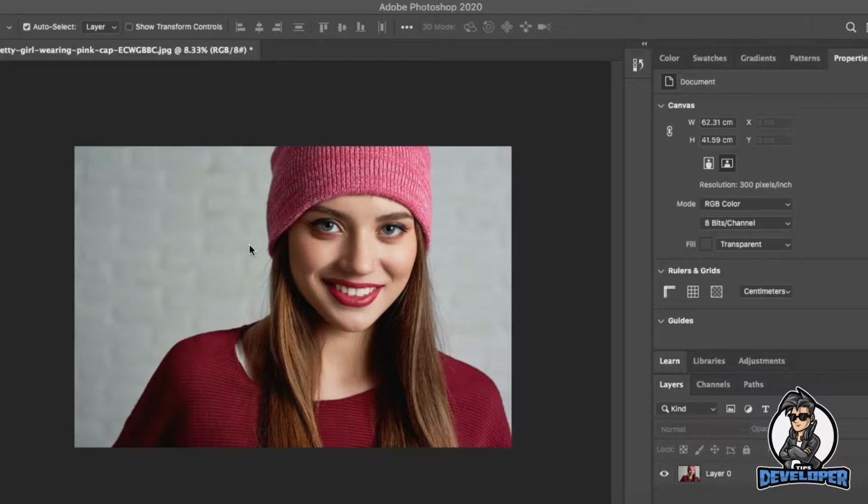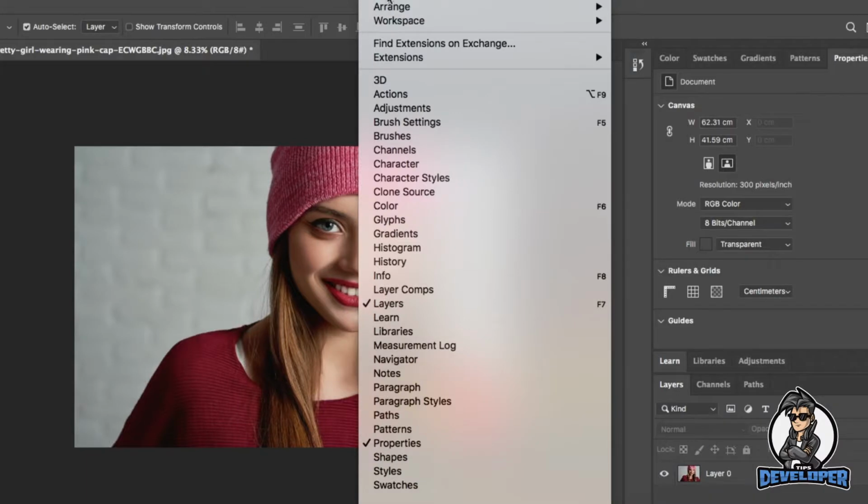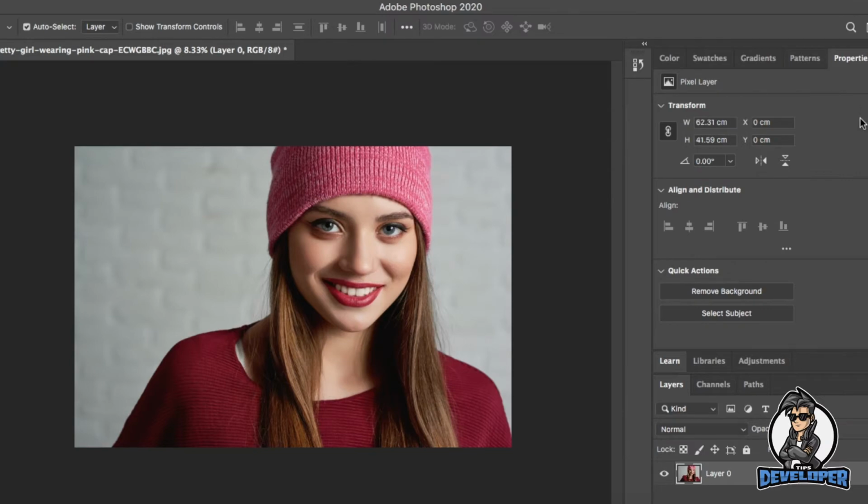Let's get started. I have already opened up an image in Photoshop, showing a picture of this pretty girl here in red. The first thing is to go to the Properties tab. If you do not see this, you can always go to Window and select Properties. With the Properties tab selected, scroll down until you see the Quick Actions menu. Under it, you will see the Remove Background button. Simply click on it and watch the magic happen.